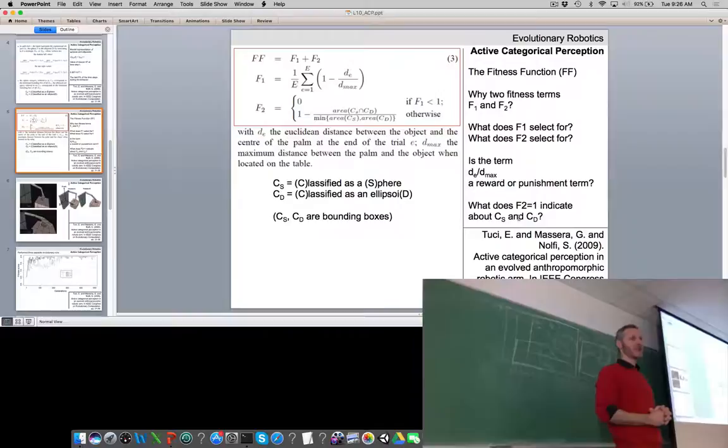What does 0 mean for this ratio? What is the robot doing? It's touching it, right? There's no distance between the palm, should really say between the palm and the surface of the object. So why include F1? So that the robot is actually interacting with the object, right?